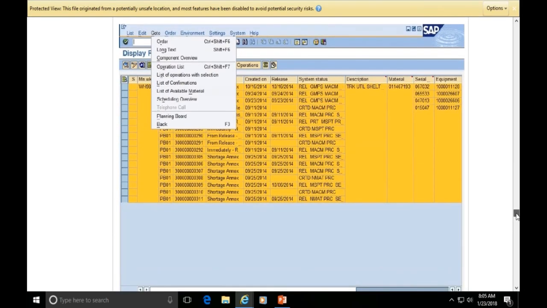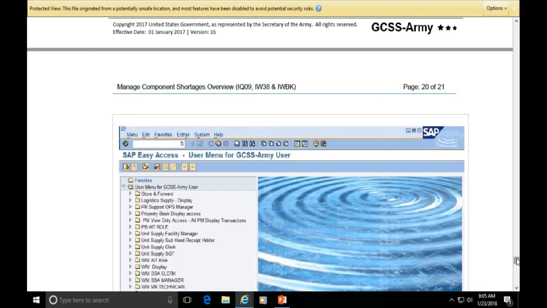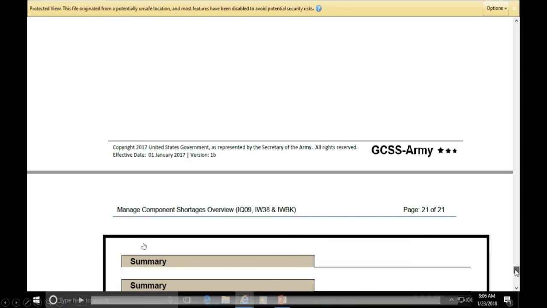We keep scrolling down. As you can see, it's just an overview, step-by-step guide on how to conduct certain transactions inside of GCSS Army. So it's a great tool to use if you're new to GCSS Army. It can help you understand how to do step-by-step tasks. I hope you found this video tutorial to be helpful.